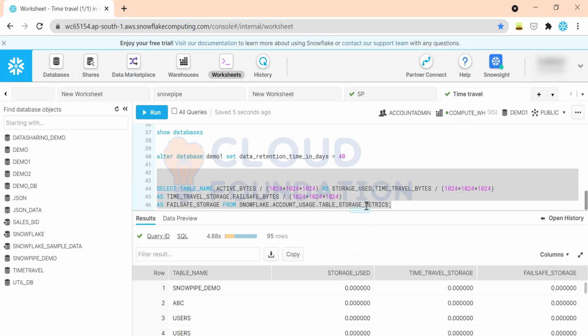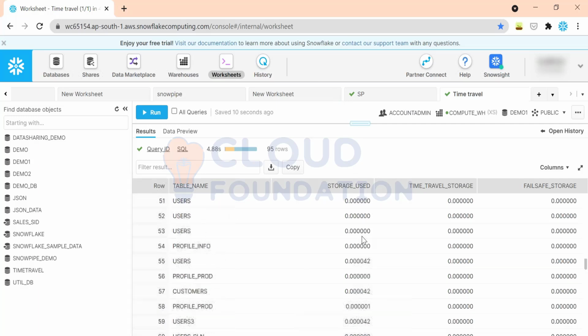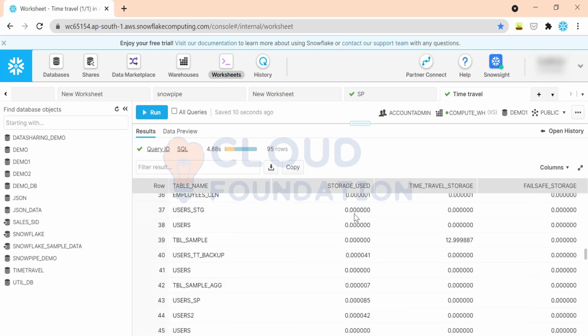Okay, yes, so you need to change the role as well. So this gives how much storage is used, how much data is in time travel, and how much data is in fail-safe.